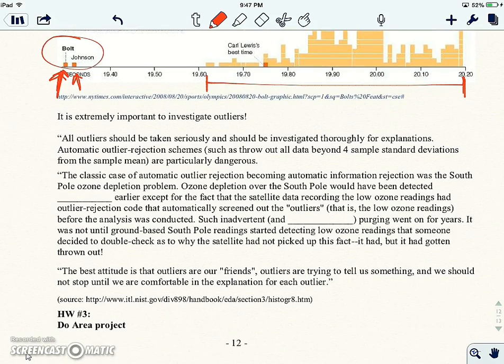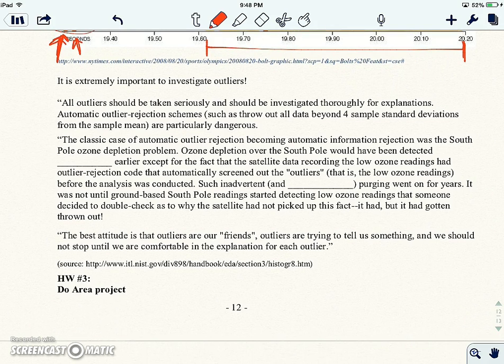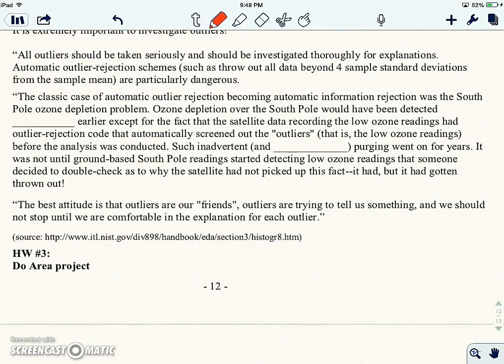Here's the last part. So bottom line is it's extremely important to investigate outliers. All outliers should be taken seriously and should be investigated thoroughly for explanations. Automatic outlier rejection schemes, such as throwing out all data beyond 4 sample standard deviations, and we'll talk about that, are particularly dangerous. The classic case of automatic outlier rejection becoming automatic information rejection was the South Pole ozone depletion problem.